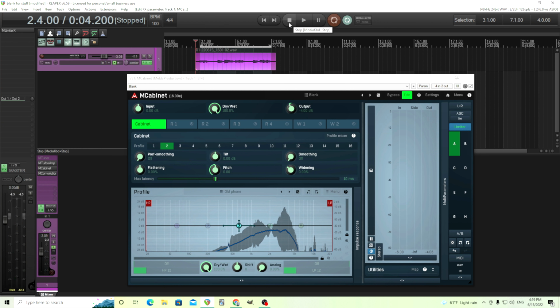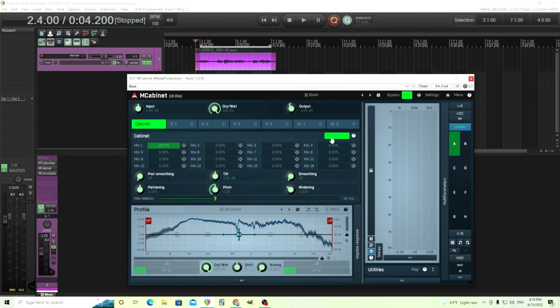Now, that's cool, but you probably want to morph between them. Let's look at the profile mixer here. This will allow us to blend between all 16 of these if we want. So I'm just going to do two, but the same thing could be done with any of the other ones. So by doing this, we move this to 100% and then move this to 0% there. You know, morph between them.